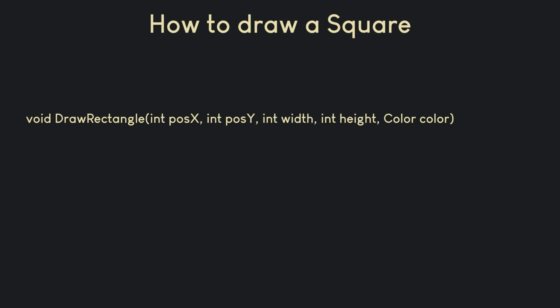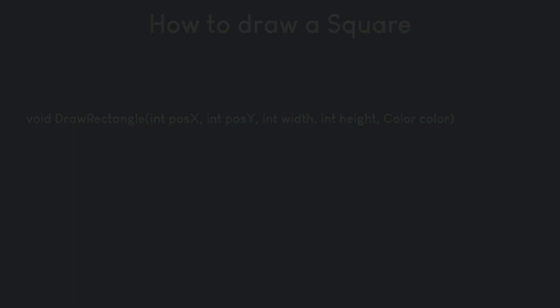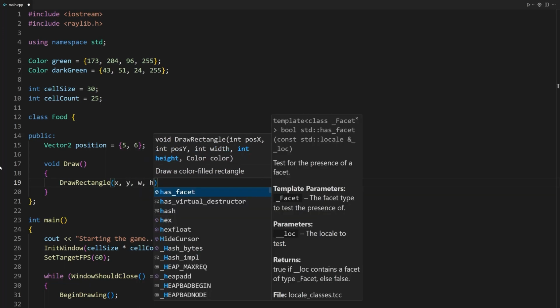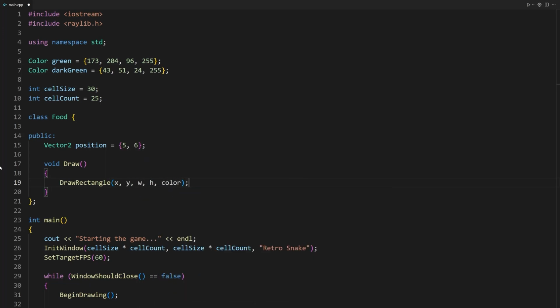Later on, we can replace this square with an image of the food. So inside the draw method of our food object, let's draw a dark green square. DrawRectangle, parenthesis, x, y, w, h, color. We need to know 5 things to draw the food object as a square: the x and y coordinate of its top left corner, its width, its height, and its color. The x is going to be position.x, but since we are using a grid, we have to multiply this by cell size.